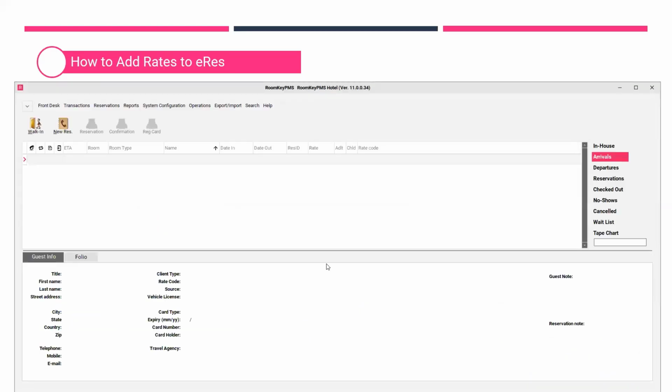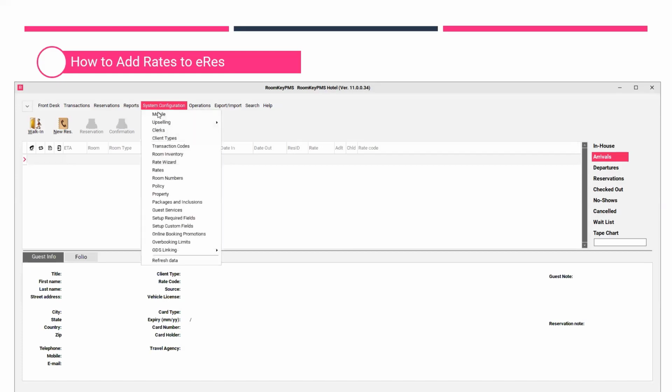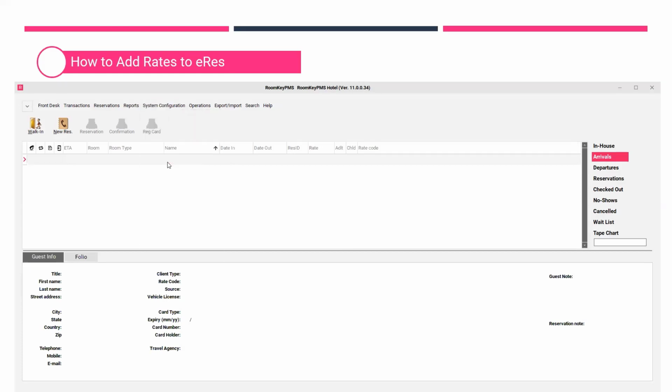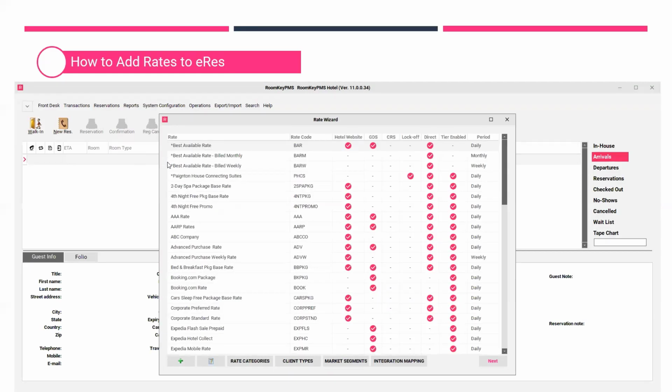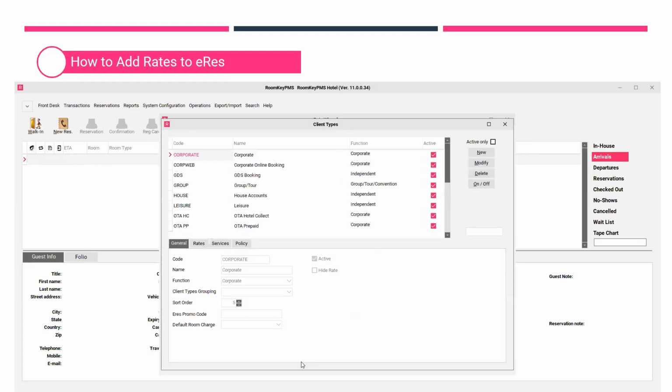So here in RoomKey, I'm just going to open up the rate wizard. So from system configuration, I selected rate wizard to open up the rate wizard on screen here. At the bottom of the rate wizard, there is a button that says client types. This actually is a shortcut to your client types module, which will list all of your client types that have been built inside your database.